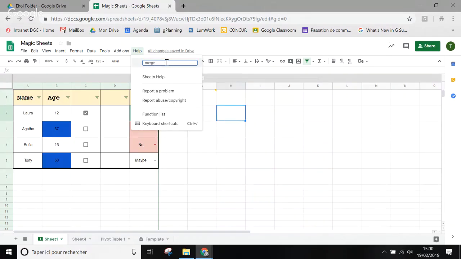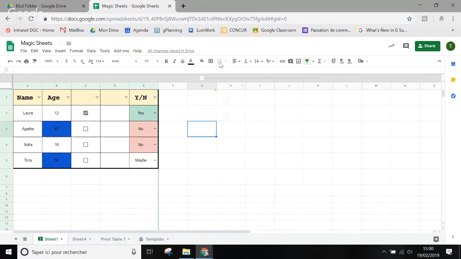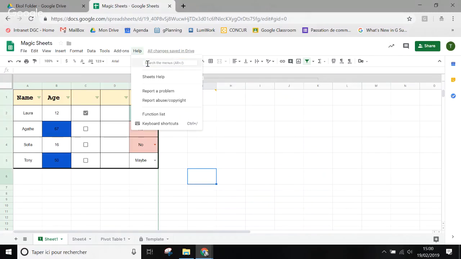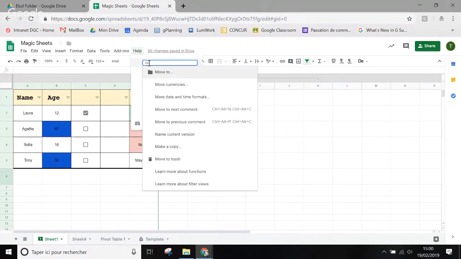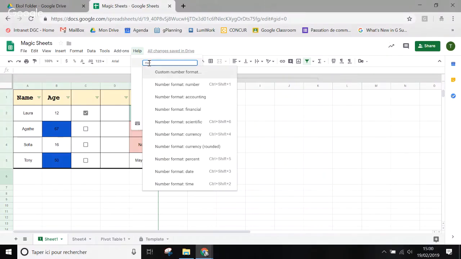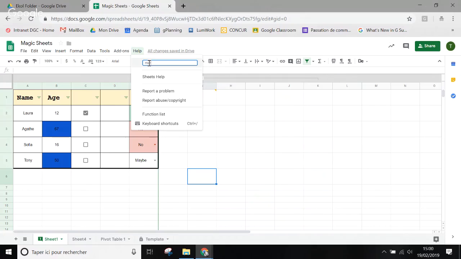Come on, it's not called that way. Merge, let's merge. Move to trash, merge. Okay, great. Bad example.